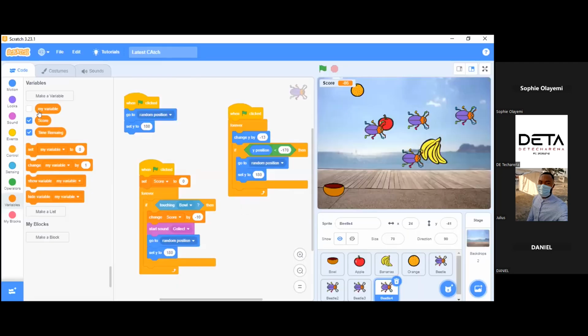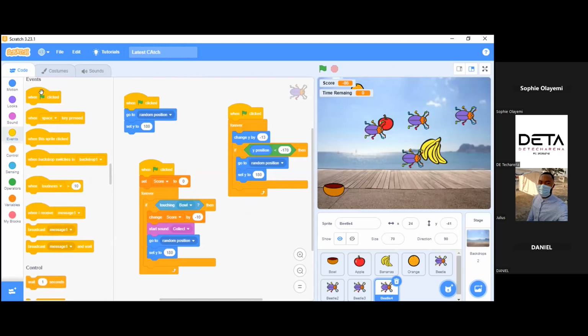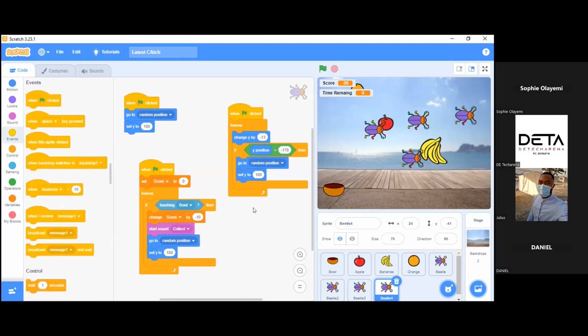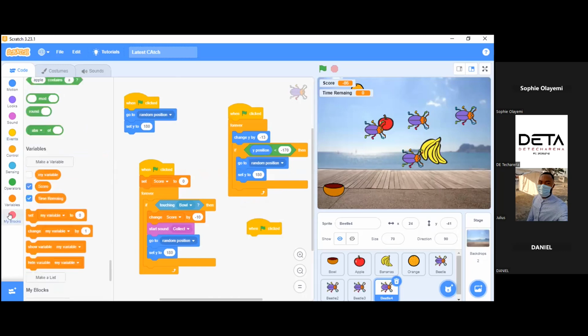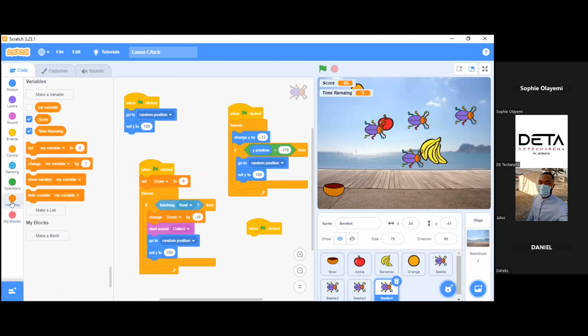And now we have it here, time remaining. I'm sure you can see the previous variables added, and then we have our time. To add this now, let's start with when green flag is clicked. Let's drag this here. It doesn't matter which sprite you're doing it on, since we already clicked for the variable to be applicable to all sprites. Regardless of the sprite where you're making the variable, it will work for every sprite. So we drag set my variable.